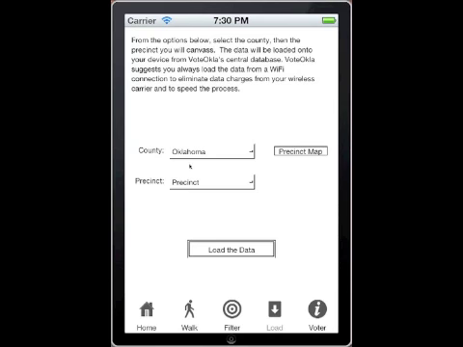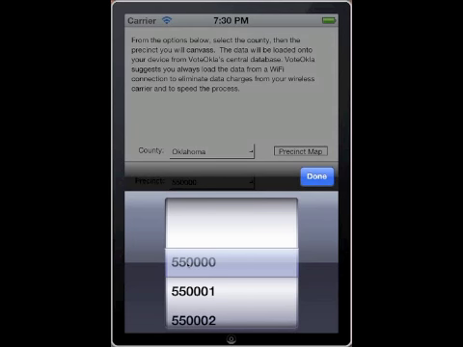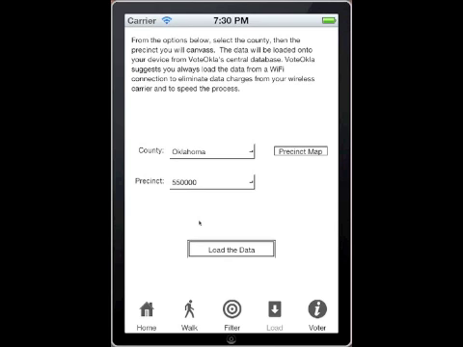So I've picked the county as Oklahoma. The precinct, since it's a demo, it's the only thing you can use for demos in VoteOkla, is 550000. So I'm going to select that. And then I'm going to load the data.